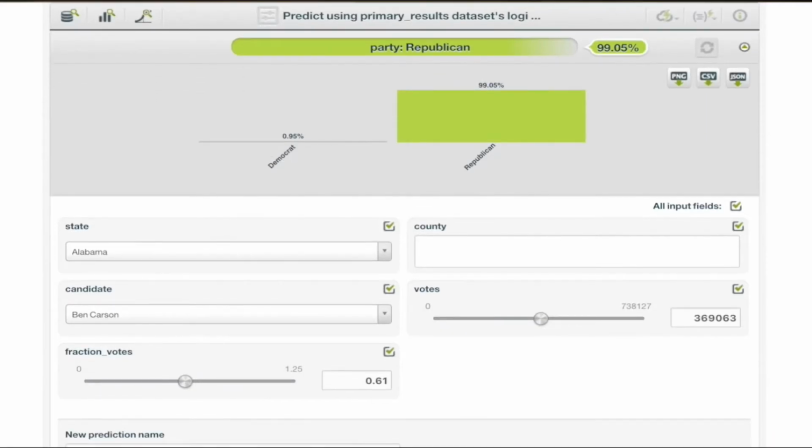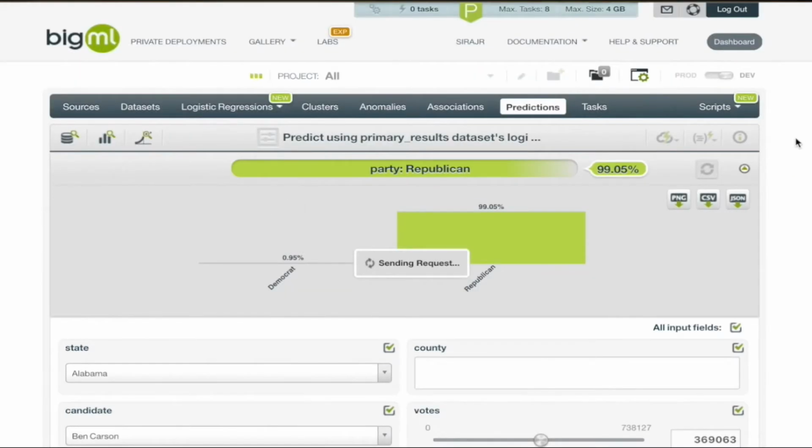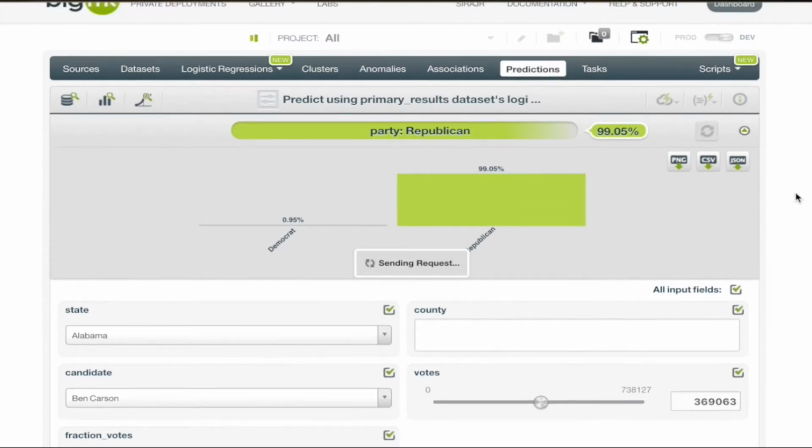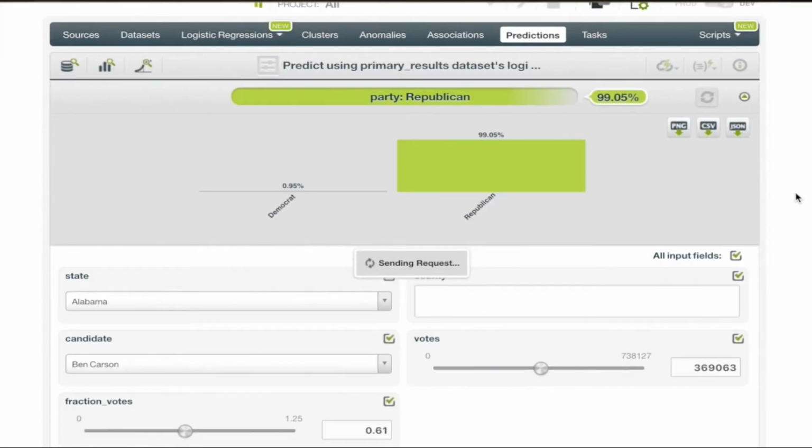We can just go to the predictions tab in the main menu, and under the models icon, the menu option of the top left corner of the predictions list view, we can see our saved LR predictions. We can select single predictions or batch predictions by clicking on one of these icons.